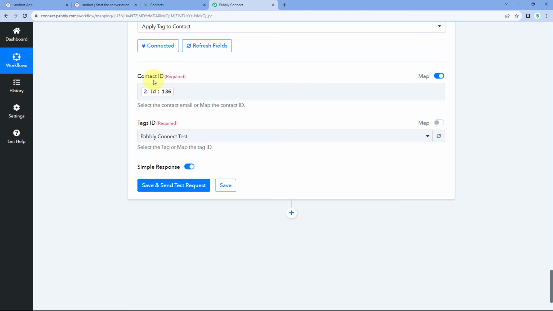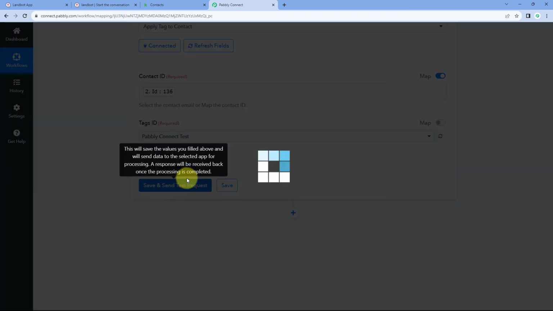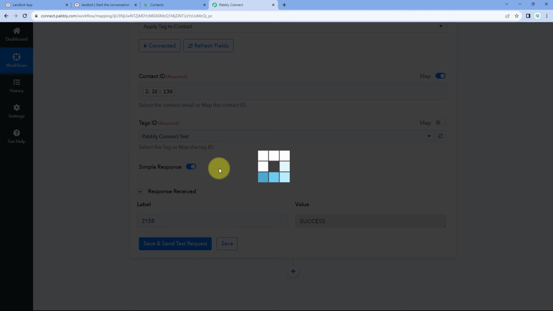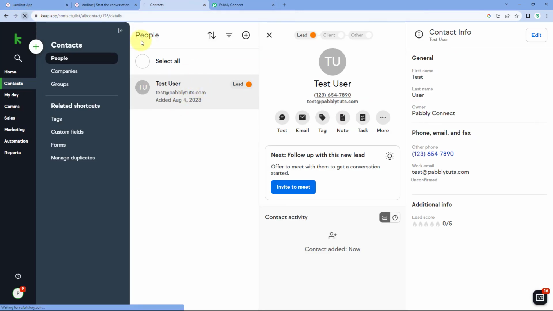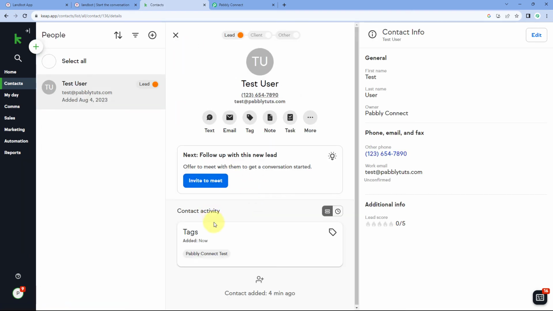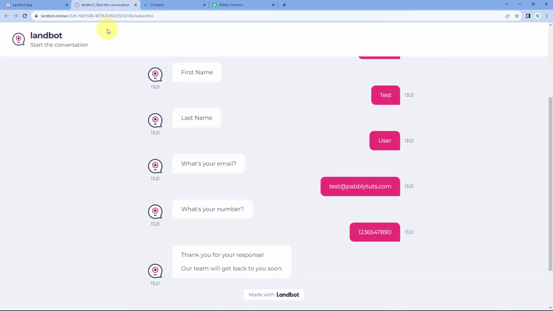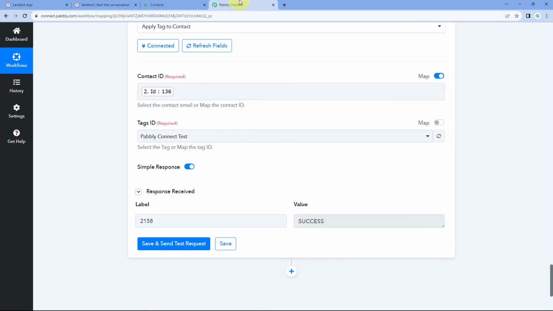After selecting the tag and mapping the contact ID, just click on save and send test request. Now when we click on save and send test request, here you can see we have received the response as success. This means the tag Pabbly Connect test is successfully applied to this particular contact. So let's check it. We will go to our Keap account and refresh this contacts page. And yes, here you can see that just now the tag Pabbly Connect test has been added to the same contact who was having the conversation with our Landbot, for whom we have received the bot response from Landbot in Pabbly Connect.